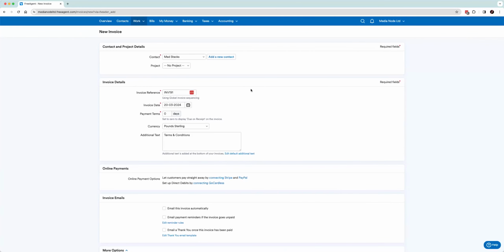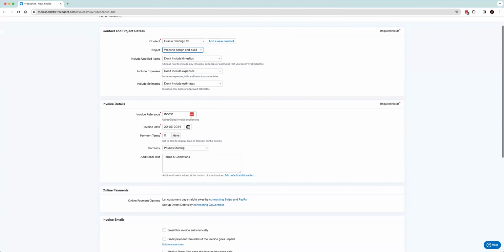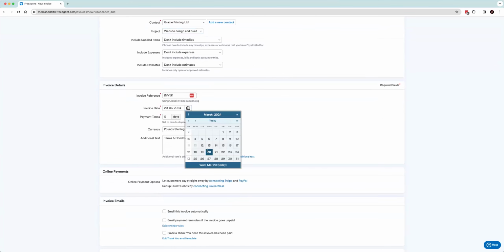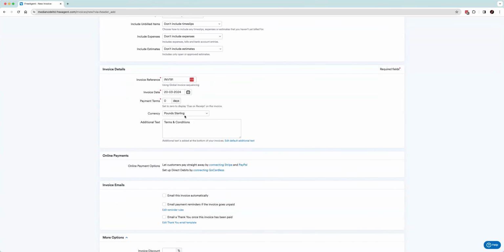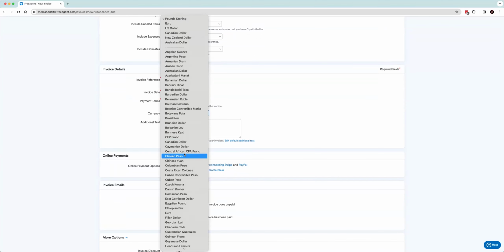First, you'll put in some general invoice details. For example, you can choose your contact and a project if it's applicable. Set your invoice reference number and select a date using the date picker. And you can also set the currency here. We'll leave this as pounds sterling, but you do have the option to invoice in a number of different currencies.